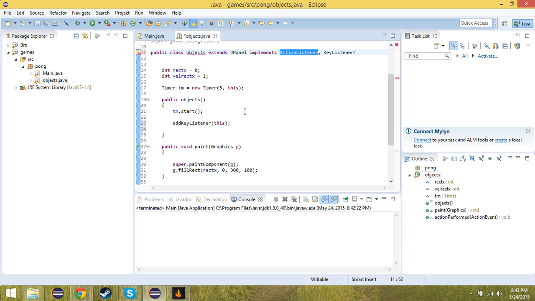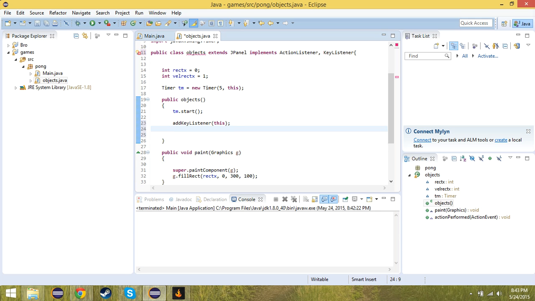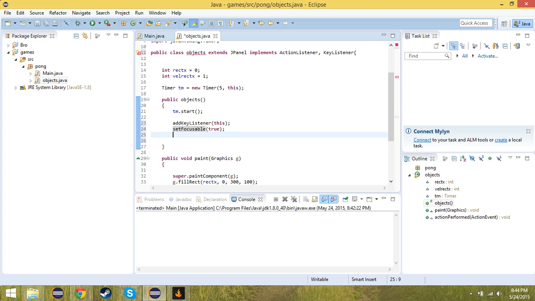Alright. So we made our key listener. We have to make it focusable, so set focusable to true. I spelled something wrong. Just make sure you spell it right. I apparently don't know how to spell today. So set, this is quite a long thing, set focus traversal keys enabled false. Whew, that is quite the thing, but that's okay.